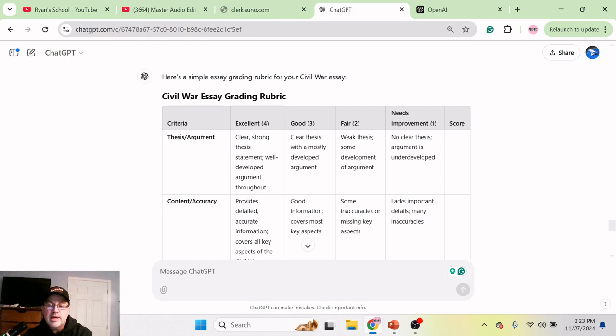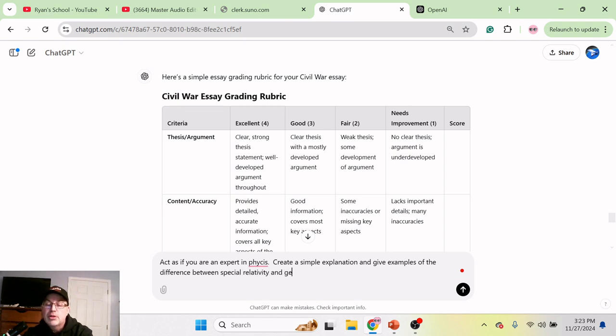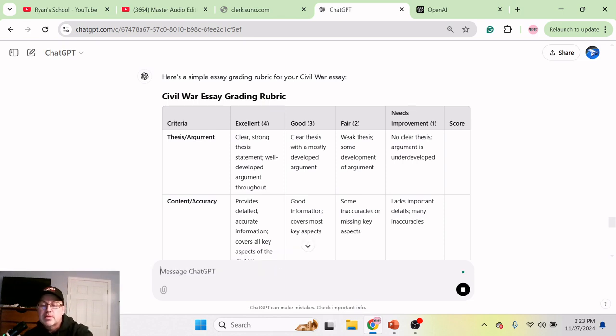So I'm going to say, act as if you are an expert in physics. And I'm going to say, create a simple explanation and give examples of the difference between special relativity and general relativity. Now let's see what it does.